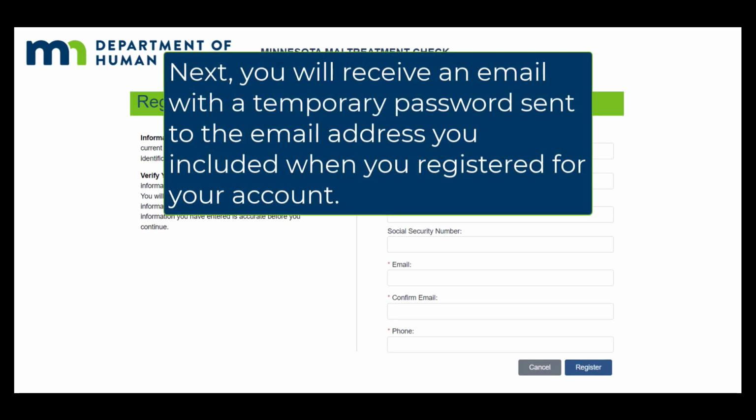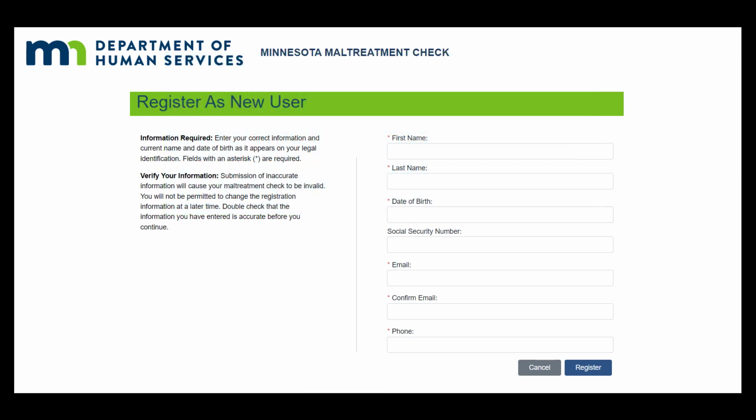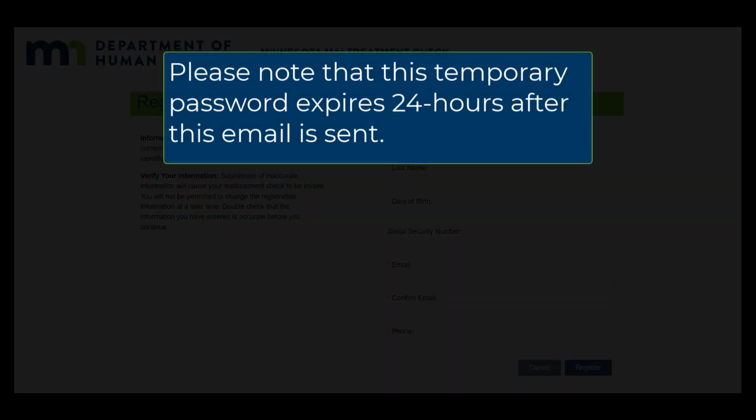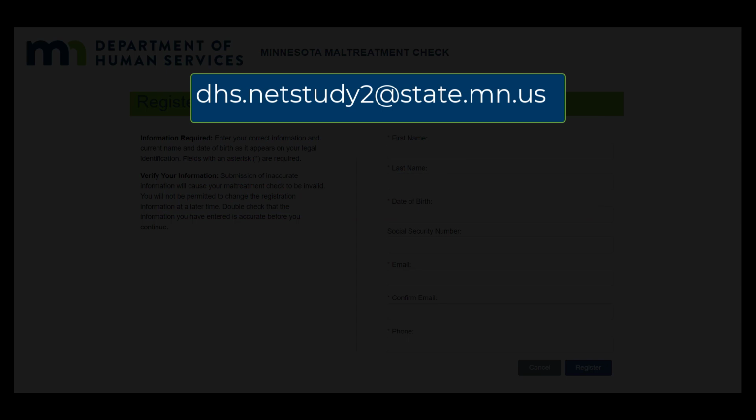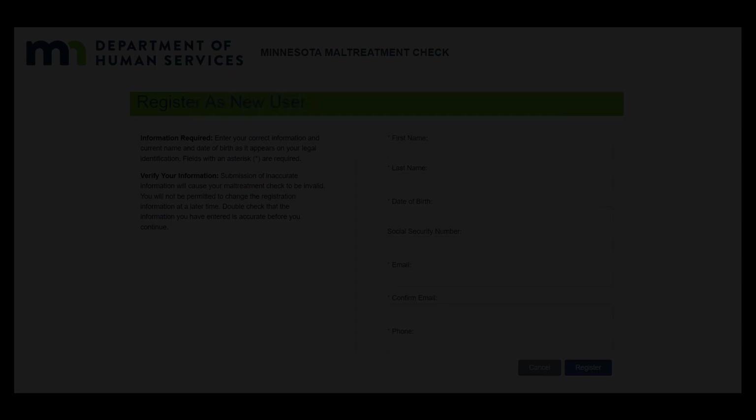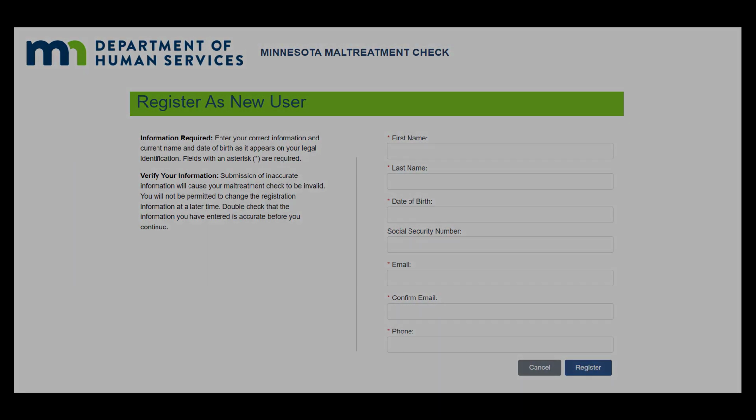Next, you will receive an email with a temporary password sent to the email address you included when you registered for your account. Please note that this temporary password expires 24 hours after this email is sent. If you are unable to log into your user account within 24 hours, please contact the Minnesota Department of Human Services, MNDHS, at dhs.netstudy2@state.mn.us to have a new temporary password sent to you.